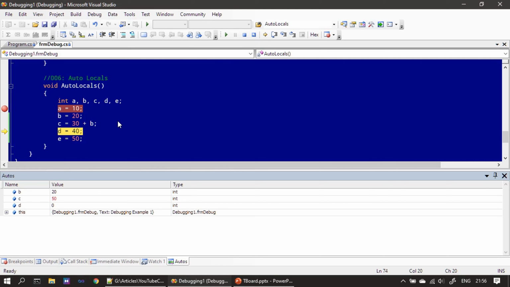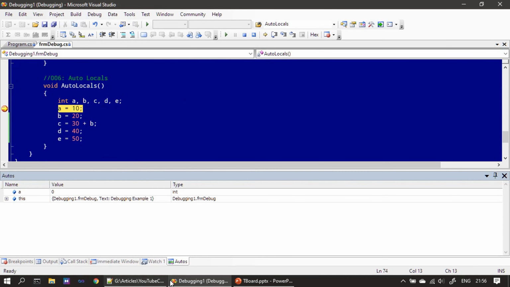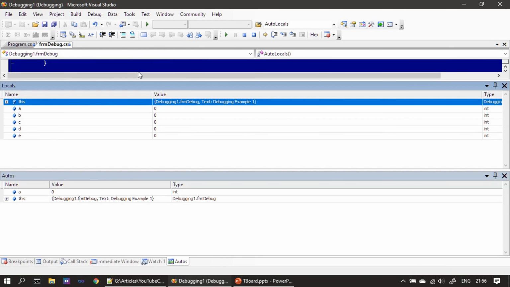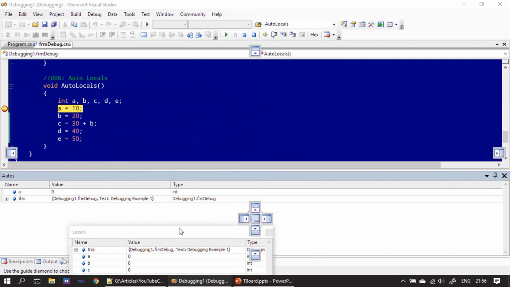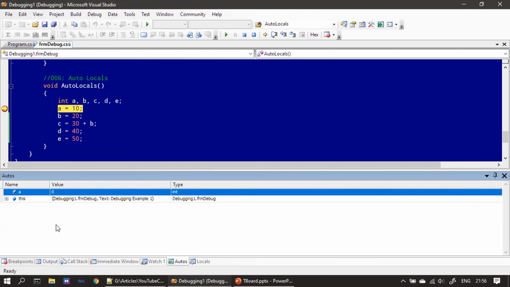Alright, now let's stop the execution and we will execute it again. Let me bring up the locals window: Debug, Windows, Locals, and let me move it and stack it here next to Autos. So if you see here, the auto window is showing the variable involved in the current statement, and in the previous statement there is no assignment, it is just a declaration.